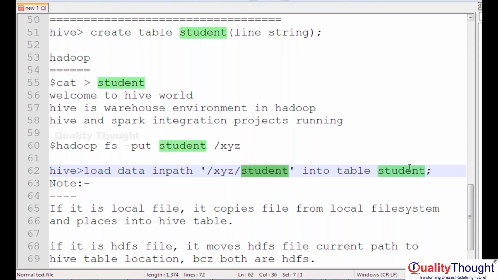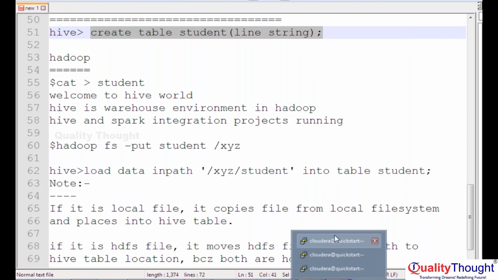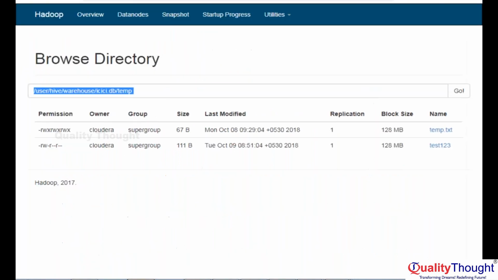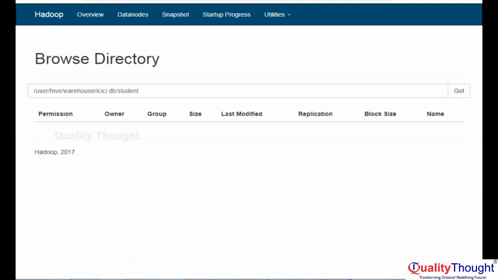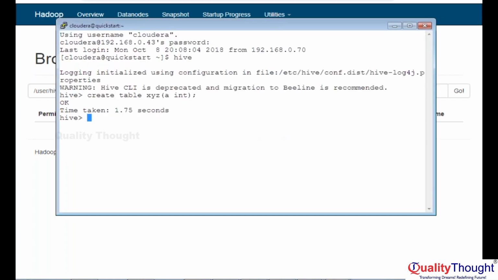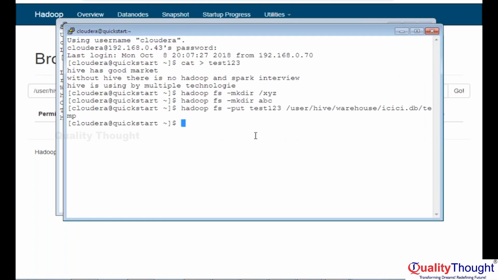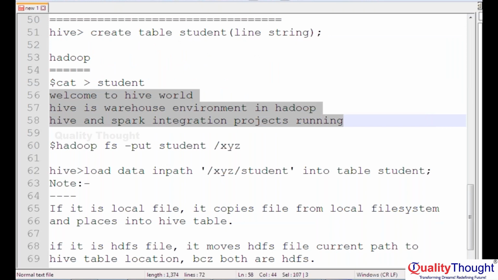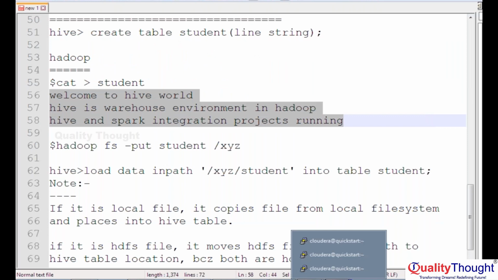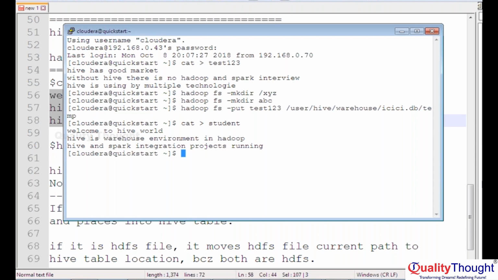So let me execute all these statements. First execute the create student table command in Hive. So it created the student table. Under the student table, we don't have any file. Let me create a file here: cat greater than student, then copy this content, Control D. Next, place this file into HDFS with hadoop fs -put student under root under xyz.